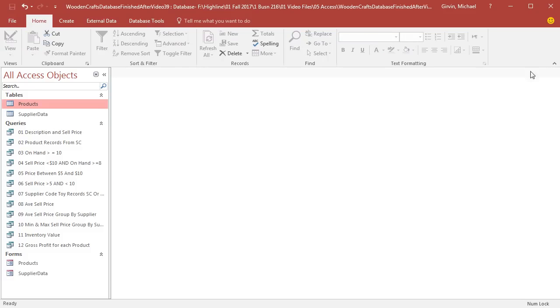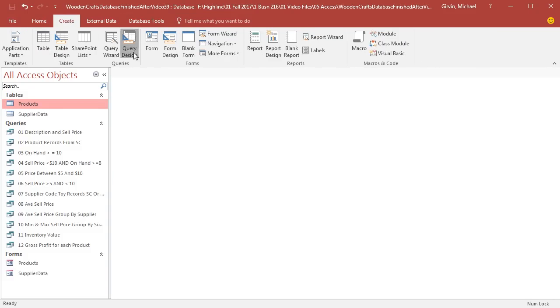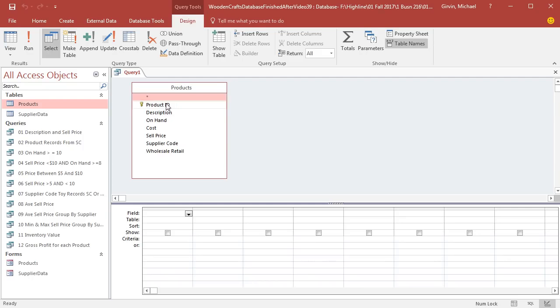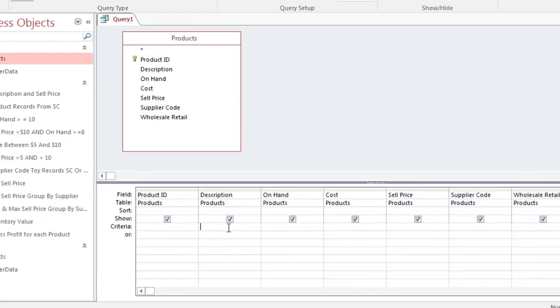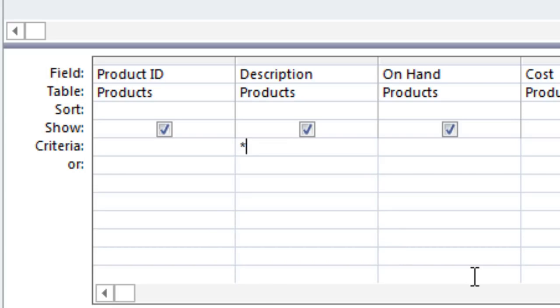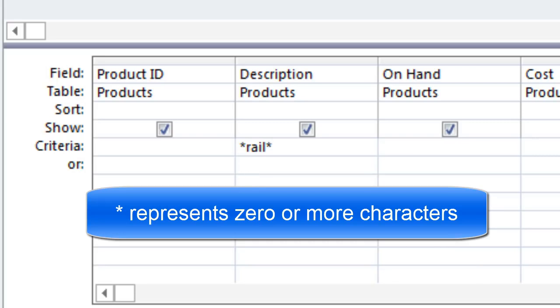I'm going to close the table, create query design, products table. I want to show all the fields. So I highlight all the fields, drag them down to the first column, and I come over to description. And there's a wildcard that we're going to use, and it's an asterisk. So I asterisk rail asterisk. Now, asterisk stands for 0 or more characters.